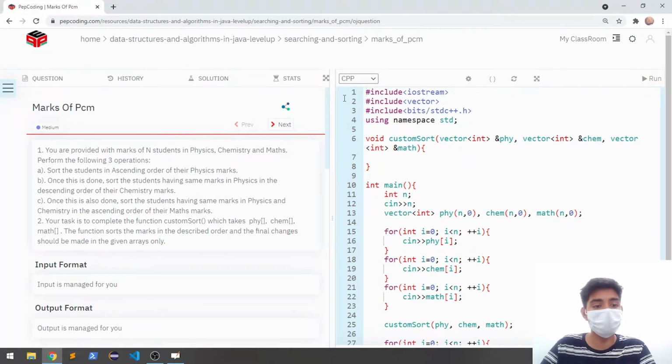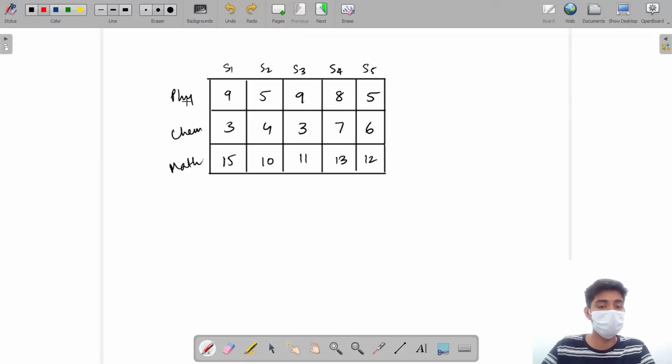In this video, we will look at the question marks of PCM. In this question, we have three arrays, physics, chemistry and maths. In these three arrays, we have the marks of n students. So for, let's say, n equals 5, I would have something like this, where we have physics marks, chemistry marks and maths marks. All these three marks are representing the marks of n students.